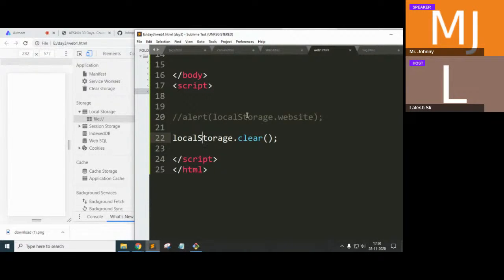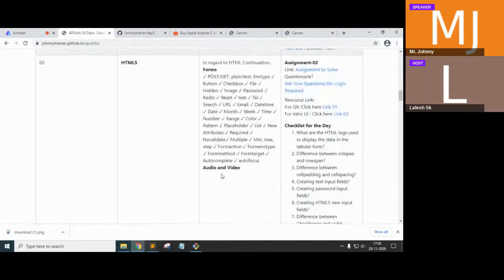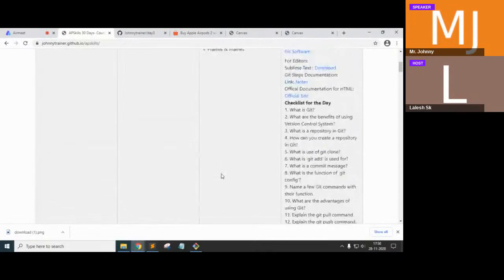So as of now, for the basics of HTML, we have done all the tags, canvas and SVG, web storage, the local storage and session storage. So these are the concepts of HTML that we have discussed for these 3 days.